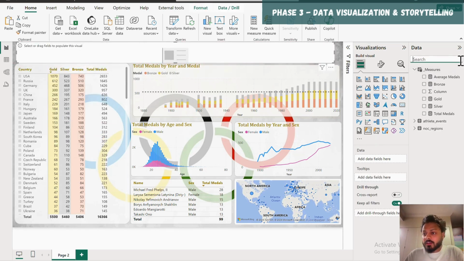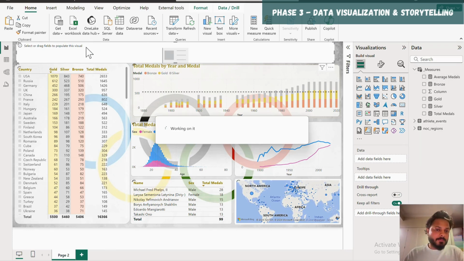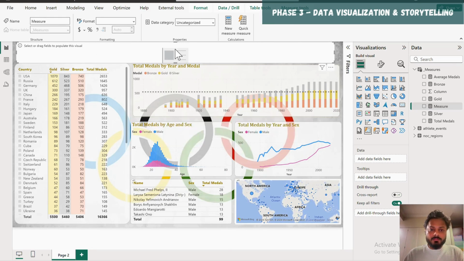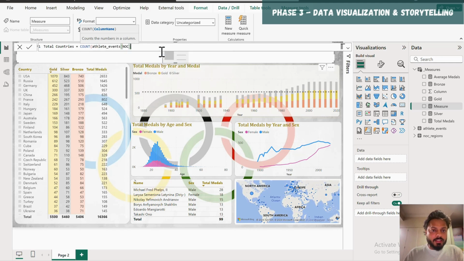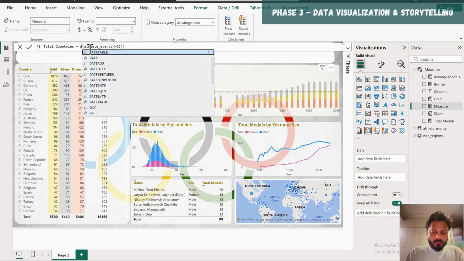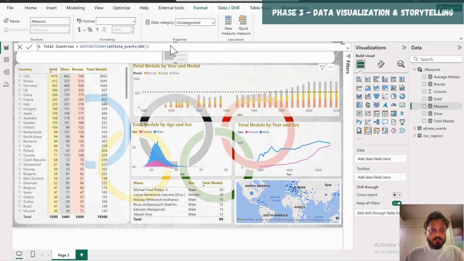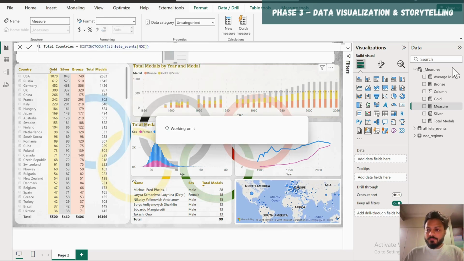So now for having the cards, first of all, I'll create measures. For example, I want to create total countries. So I'll have total countries equal to the count of my NOC in the athlete events. And this time it should be distinct count, right? So I'll use distinct count instead and press enter. So once this is done, we have to create total sports, we have to create total players. So we will go to the measures and create them after this is done.